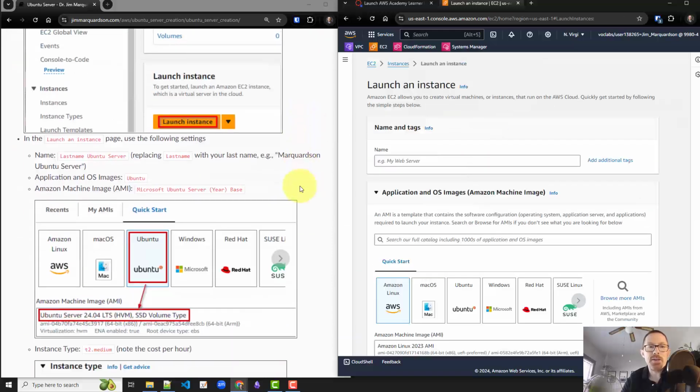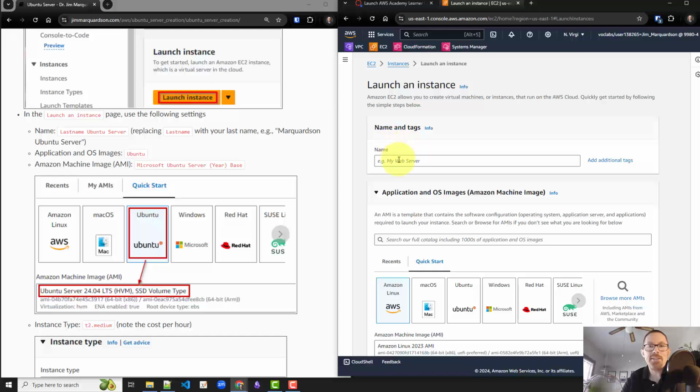And I want to follow my instructions very carefully just to make sure we're all on the same page. So last name, Ubuntu server for the name. Mark Wordson, Ubuntu server. That'll be me.